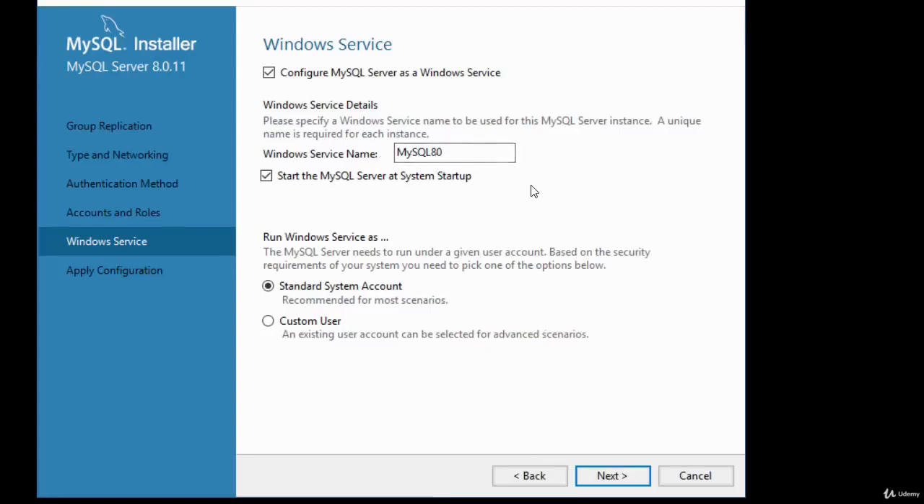You can change that if you wish to do so. And then you also have the tick here that says start the MySQL server at system startup. So when you start up the system, it will automatically start up the MySQL server. So leave that checked. And then it's asking you how you want to run the Windows service.